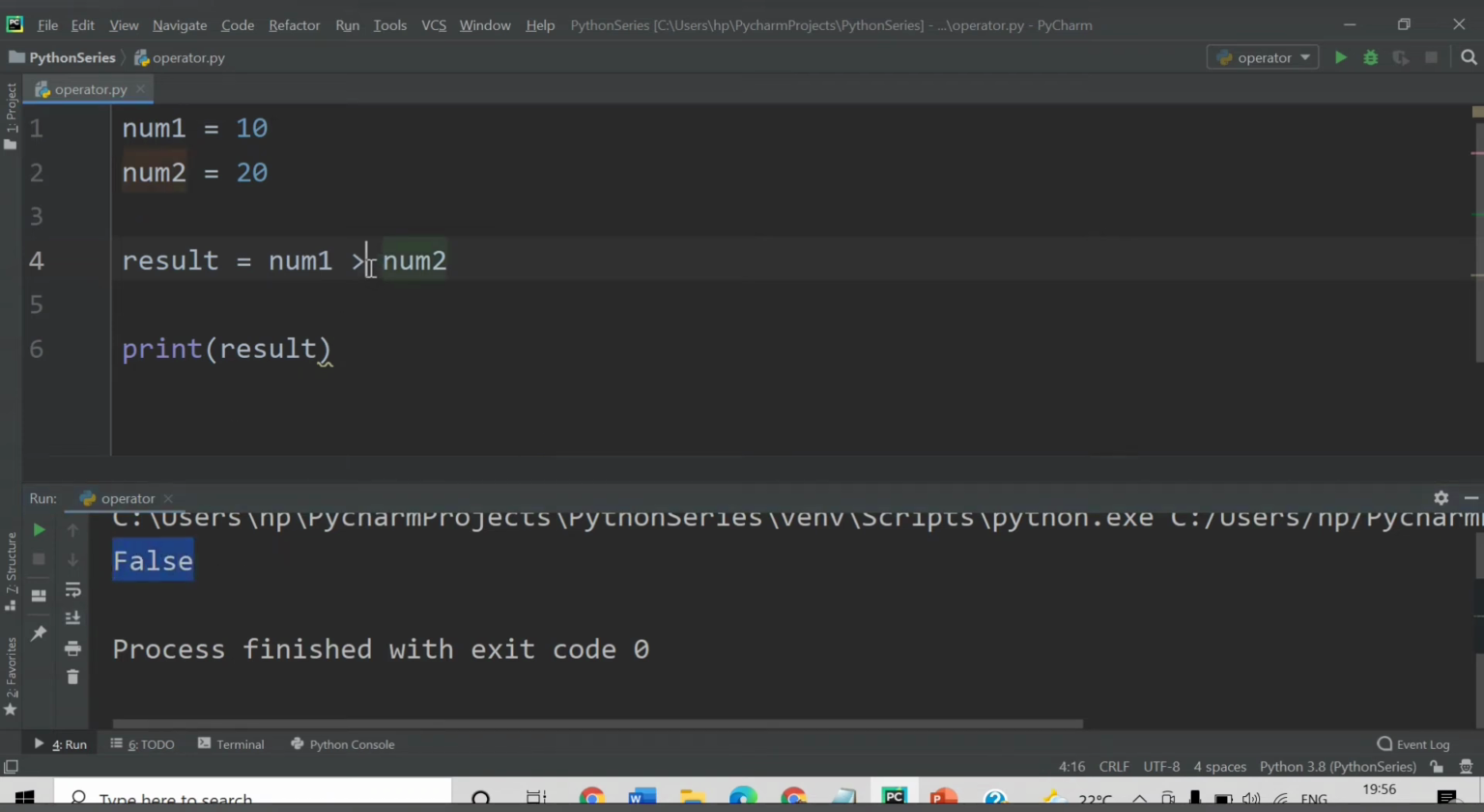There are other expressions too: greater than equal to and less than equal to. So this stands for greater than or equal. Currently num1 is 10, num2 is 20, so it is not greater than or equal to num2. So it should return false. So see, we are getting false here. But if I write 20 here, it is equal, so this expression will be true now. See, we are getting true because num1 is greater than or equal to num2.